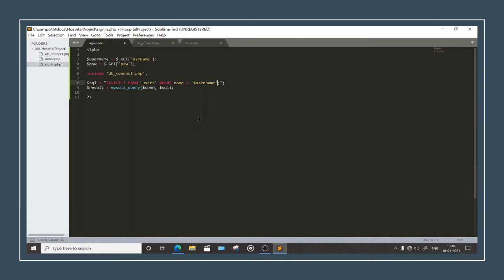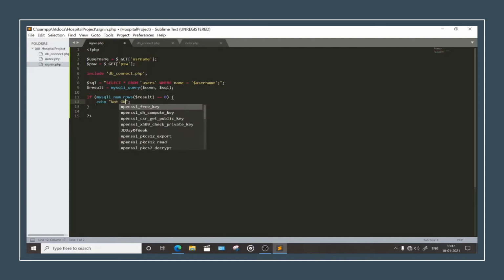Well, we will be adding this validation after we have validated the user. Okay, fine. Now let's write an if statement. If mysqli_num_rows of $result is equal to 0. Okay, equals to, it's triple equals, no, we need to keep only double equals to 0. Fine. So now echo, for now we are just experimenting. Not okay. Not okay. Alright.